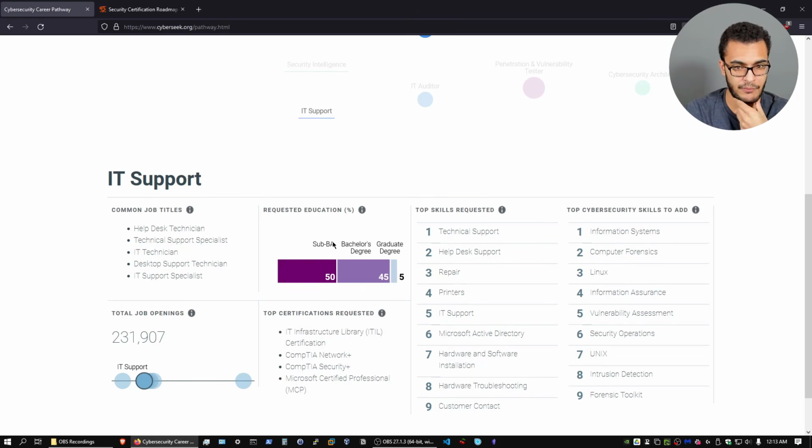So let's take a look at requested education first. Requested education is in reference to whether or not you need a degree, right? And of course, the type of degree you need to get a career in this field. And of course, this is not set in stone. This is just based on statistics, and we know that numbers don't really tell the full story. So you can see within IT support, about 50% don't have degrees, which makes sense. And then 45% have a bachelor's degree, and 5% have a graduate degree.